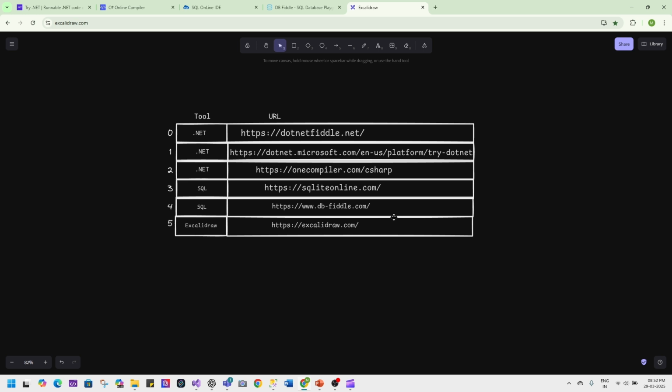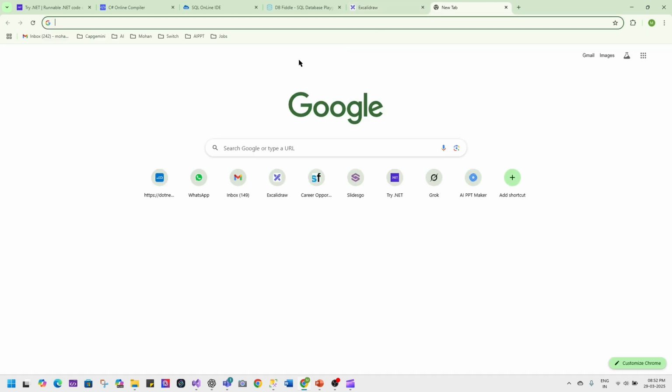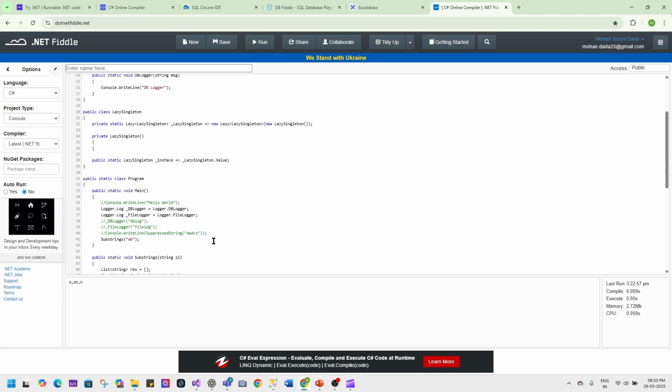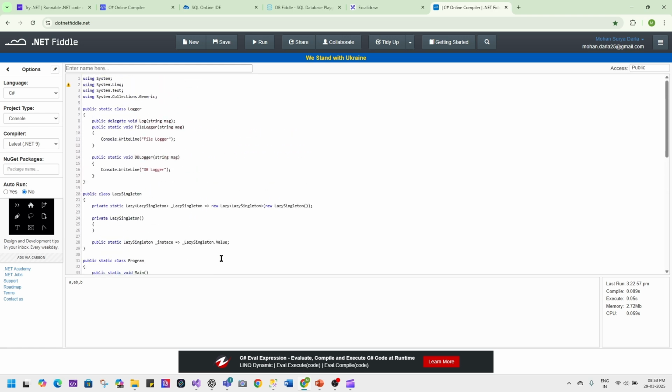We have 3 tools for .NET. One is .NET Fiddle, another is try.NET, and the other one is OneCompiler. Let me explain one by one. Let me take this URL. If I just open .NET Fiddle in the browser, we can see the editable window where you can practice your coding programs.